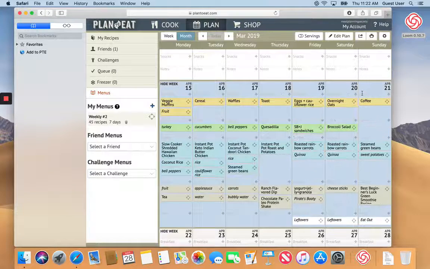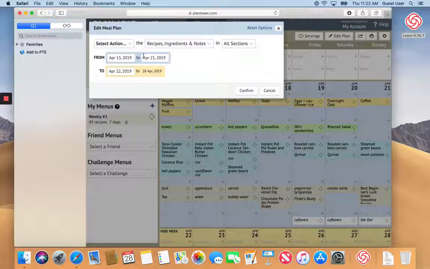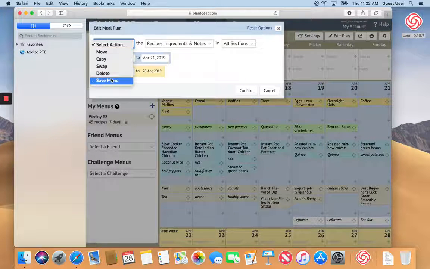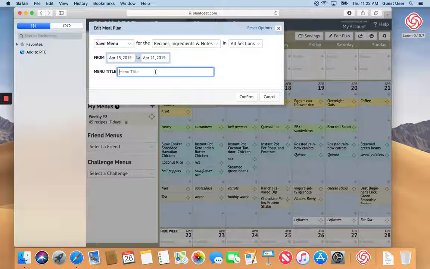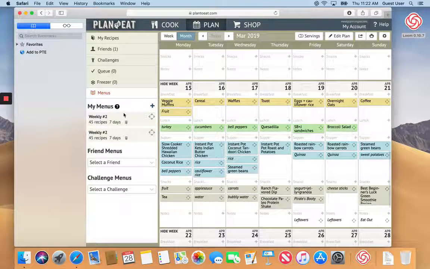So we're going to highlight, drag and drop, up it pops, select action, save the menu, and we're going to rename it weekly number 2. Confirm, accept.